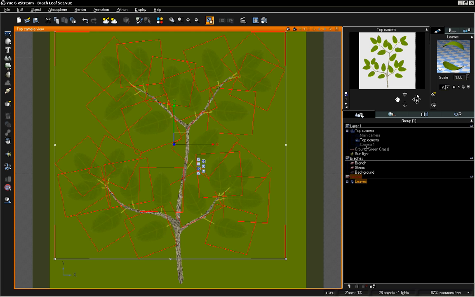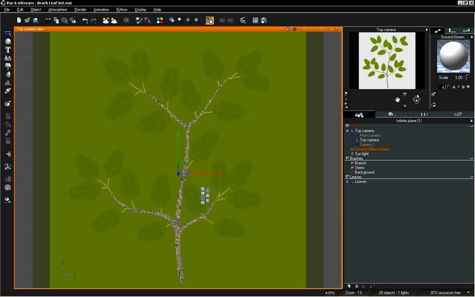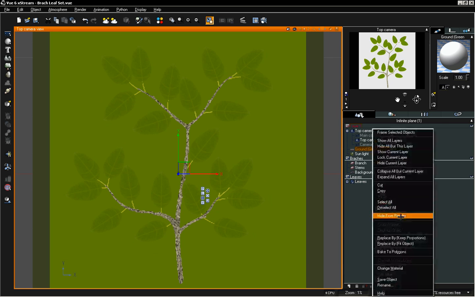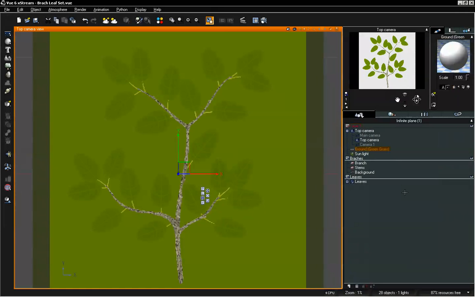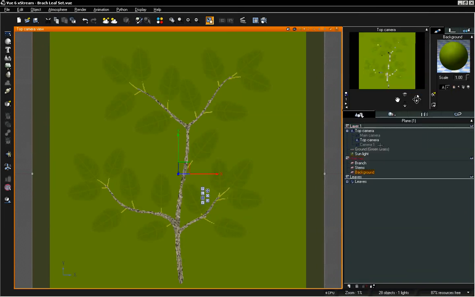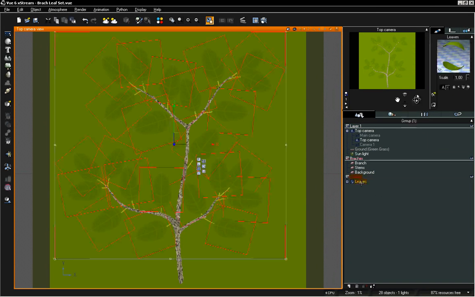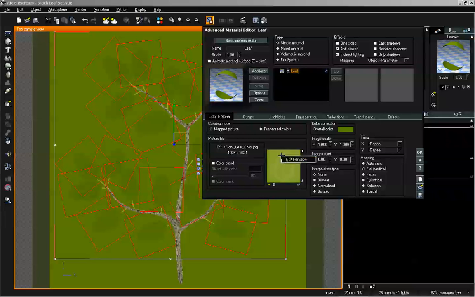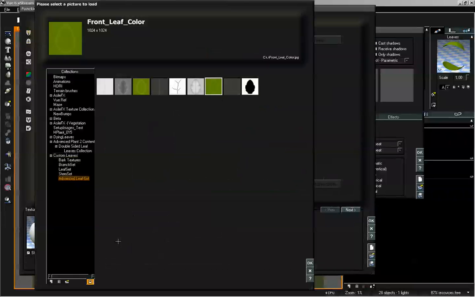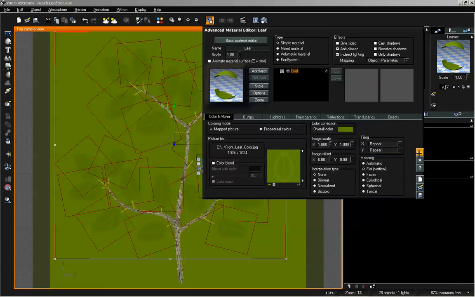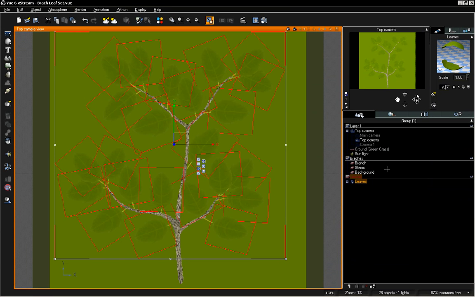We're going to make sure we turn on our background, which is going to be down here under our branches. And we also need to go back to our leaf and load in the correct clip map. So we'll select our clip, and that will replace what we currently have.